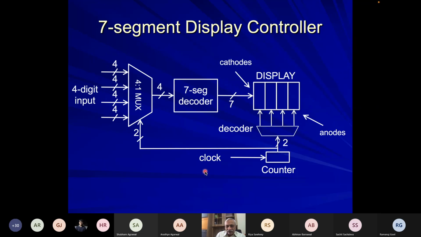So the circuit would be something like this, that you have 4 digits to be displayed, each represented by 4 bits, and this multiplexer selects one to be displayed at a time. So one of these is selected depending upon a counter which is running. So this counter is going 0, 1, 2, 3, 0, 1, 2, 3, and so on. It selects one of these corresponding to the current count. These 4 bits representing that digit are mapped to a 7-bit pattern which is applied to the cathode.